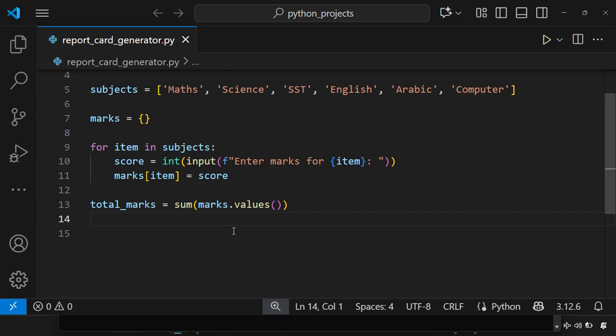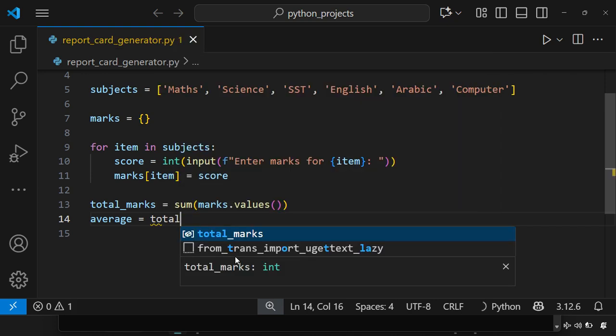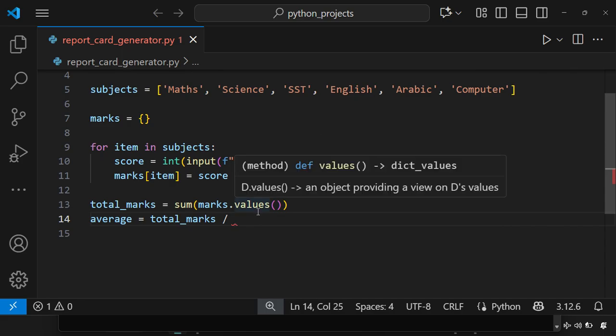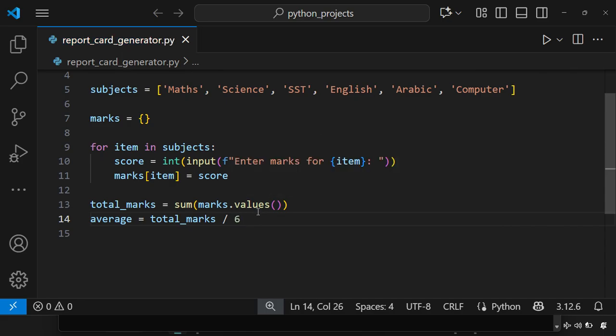Then how do we get the average? To get the average, let us just create a variable called average. Now to get the average, we are going to get the total marks, which we have got from up there, total marks. Then we divide it by the number of subjects. This is 1, 2, 3, 4, 5, 6. We can divide it by 6 like this, but there is another better way.